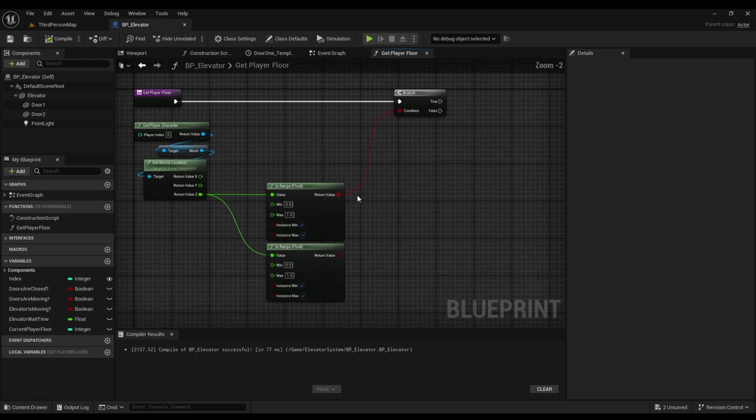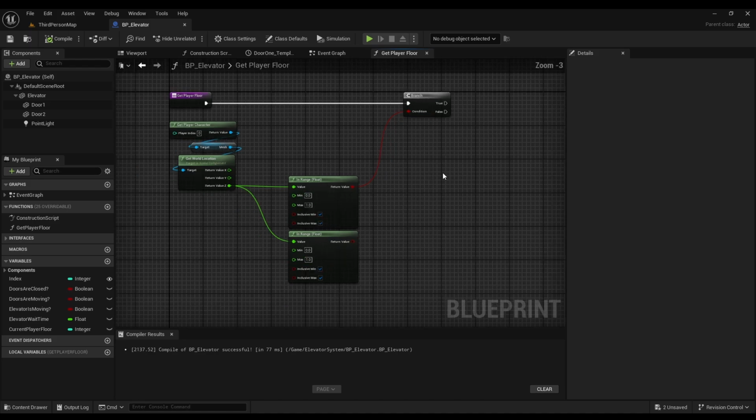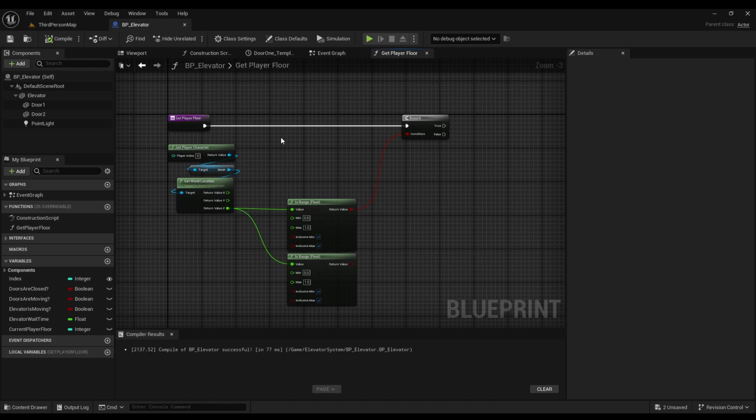So basically, if they are on floor 1, the current player's location is going to return floor 1. But if they are in the same area as floor 2, then they're going to return floor 2. But in order for this to work, we actually have to set up a second elevator. So we're going to do that now.